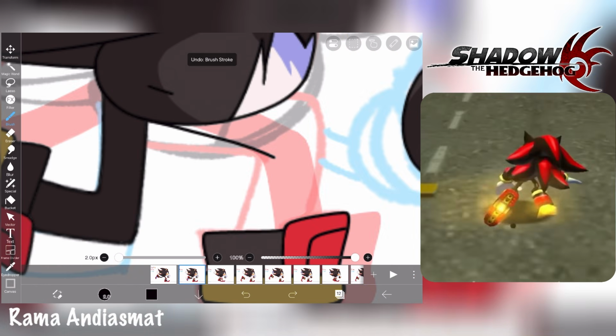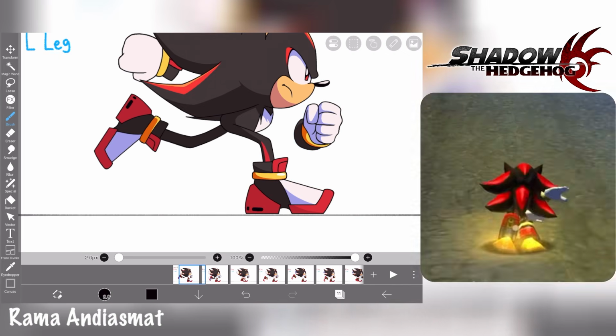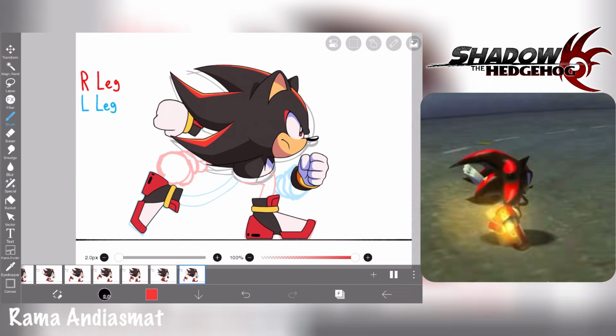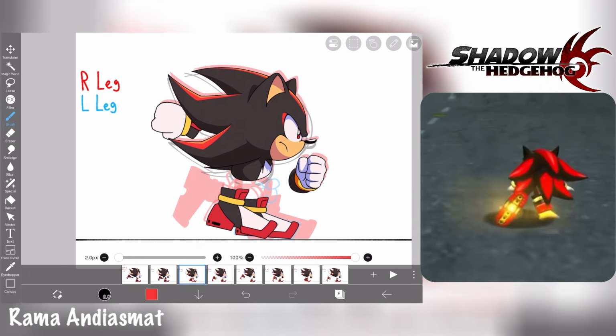Next, Shadow the Hedgehog. The skating animation is just the same as Sonic Heroes, but there are some slight differences to the animation. There isn't much change to it though.